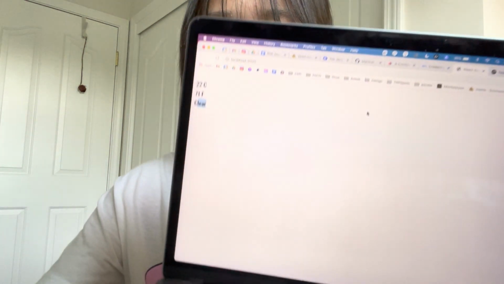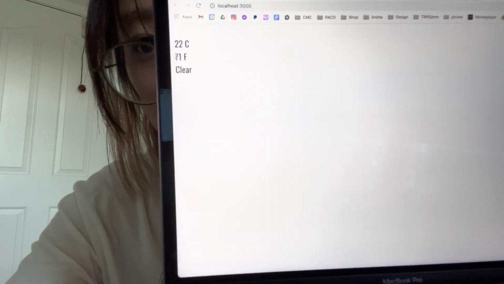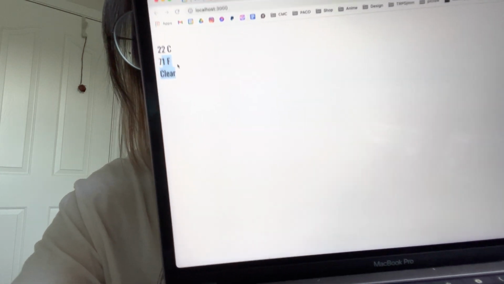The next thing I worked on was the weather. For the weather, I used the Open Weather API to show the current status on my server. So this is what I have: Celsius, Fahrenheit, and the current state, like clear sky or cloudy or anything.